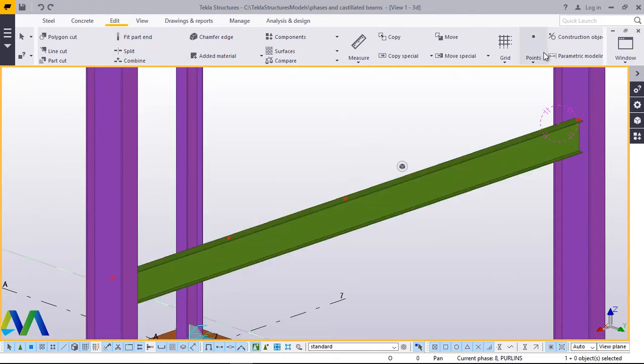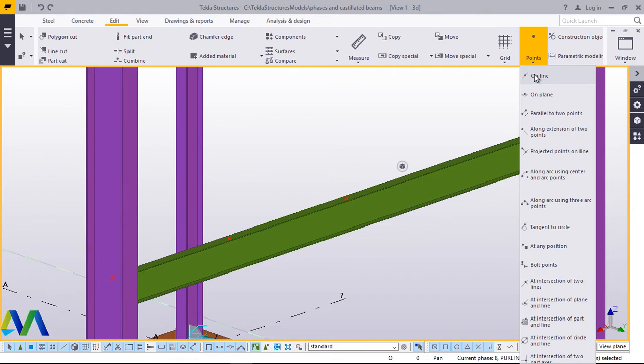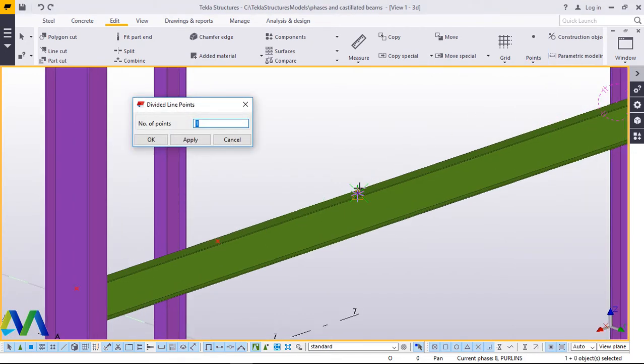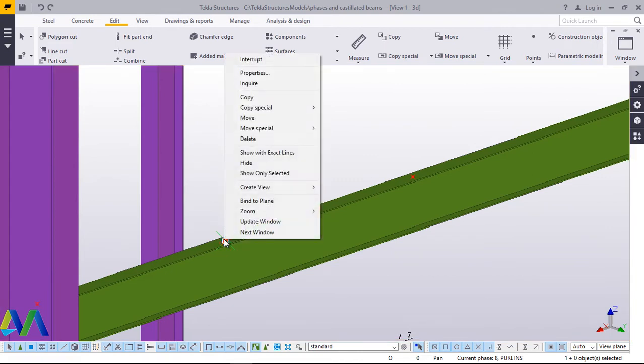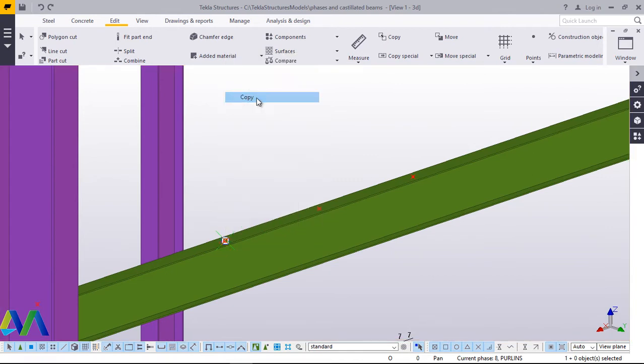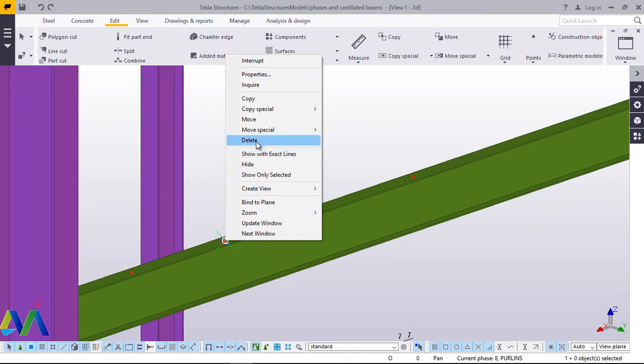Now we'll do the same thing. We'll come to online and come to that spot, snap there, and come and snap here. Perfect. Right click and interrupt that. Now we want to copy this part, that point, come to copy and then snap right there, move it to that spot right there. Perfect.